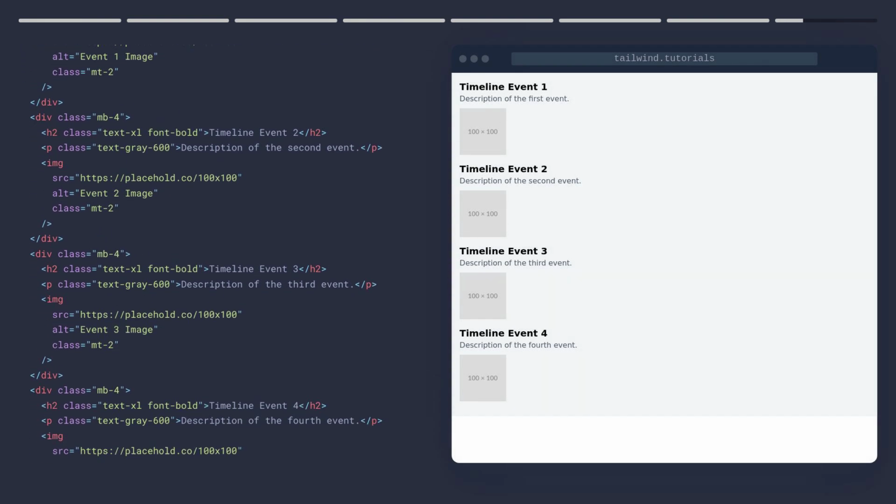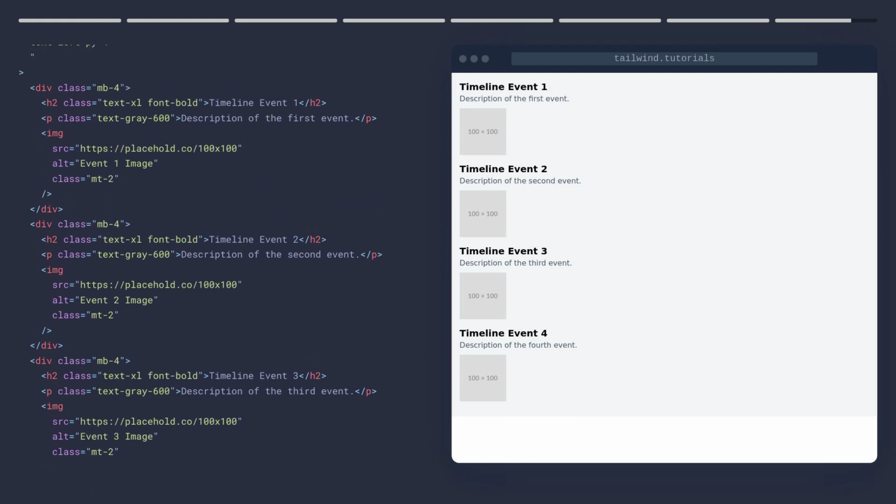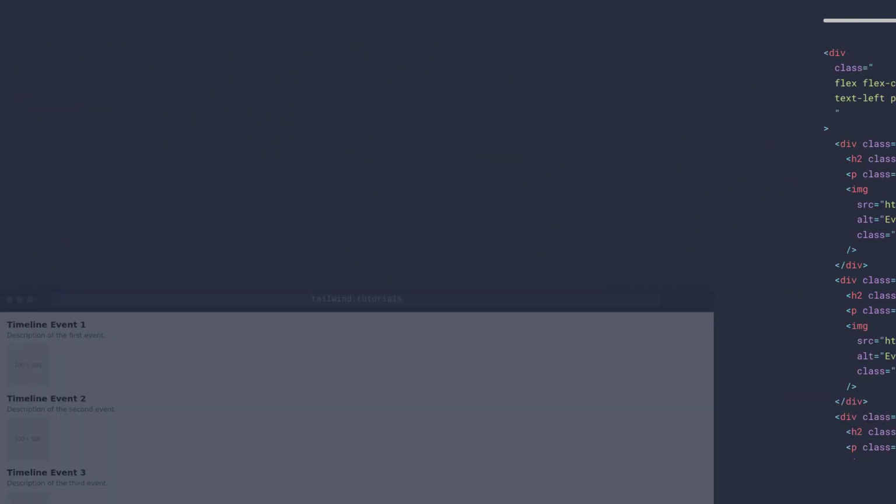Finally, let's ensure our timeline component is centered on the page. We can add some margin to the body element to achieve this.